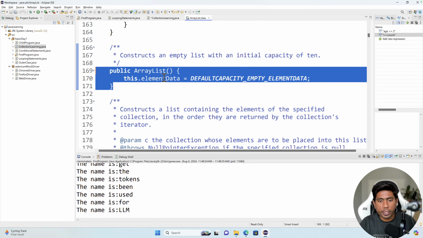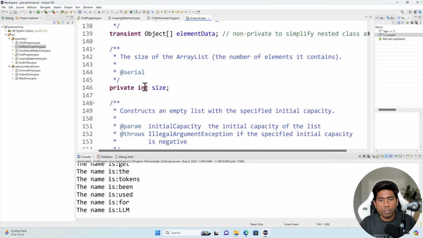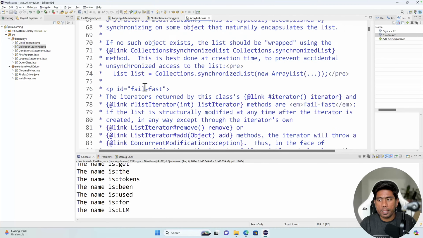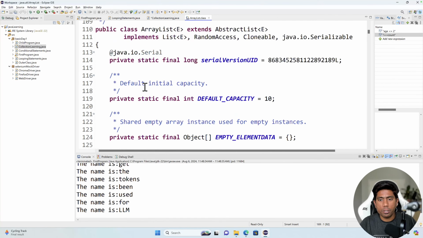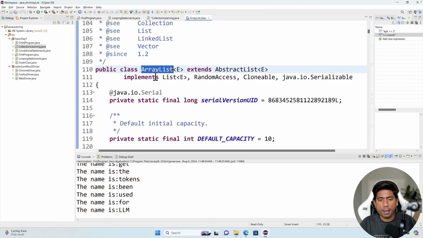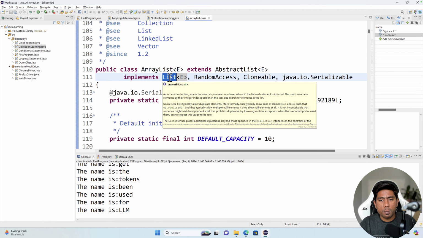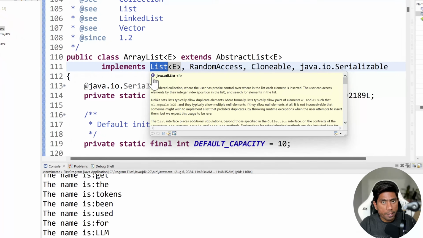And this is the constructor of the ArrayList. And if I go to the class itself, the ArrayList class, you see that this is the ArrayList class, and it implements the List interface. So the List is basically an interface. See that it says I there, which means it is an interface.